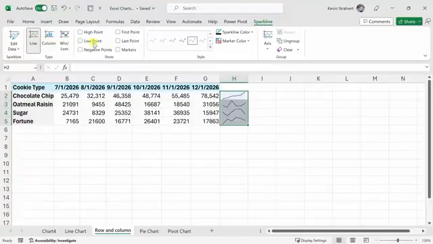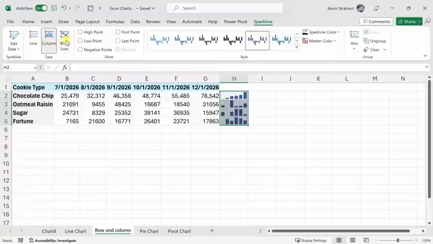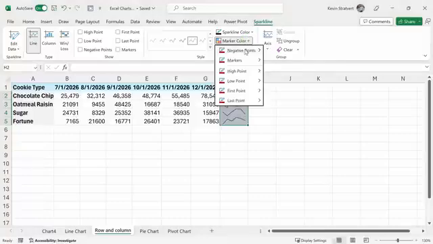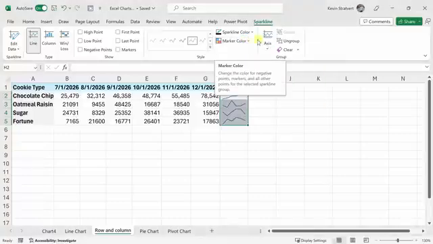Maybe instead of a line, I'd like to see it as a column or a win-loss, so you have all these different options. You can also indicate whether you'd like to see the high points or maybe the low point, and a few different options here. You could also adjust the style, the sparkline color, also different marker colors. So again, lots of different options and controls that you can play with.